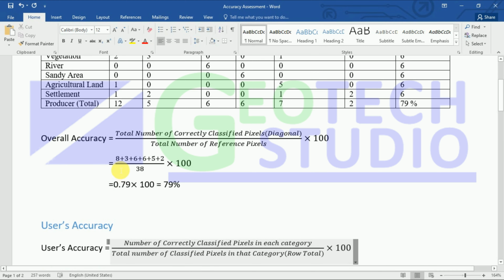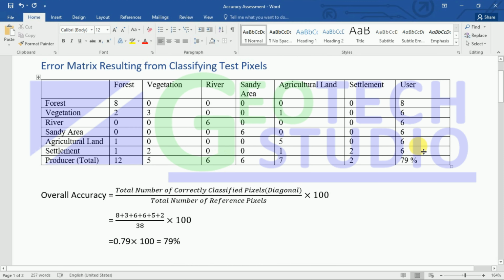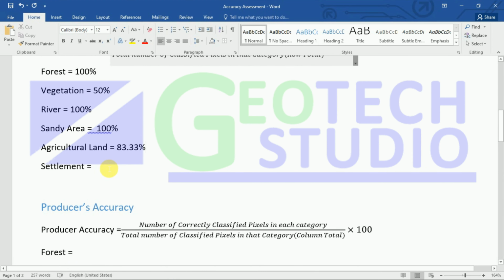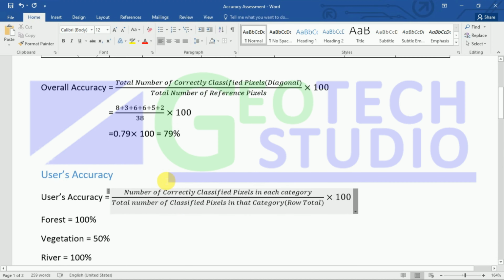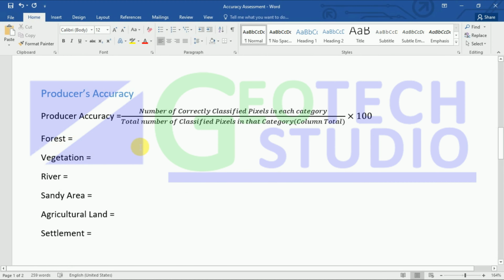And now settlement, this settlement means 2 by 6. 2 by 6 means 33%. 1 by 3, that means 33%. This is very low. You can see it here. As it is very difficult to classify the settlement area, so it is giving us that false value.